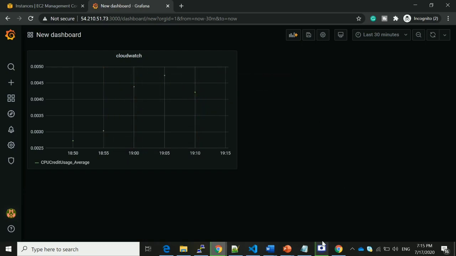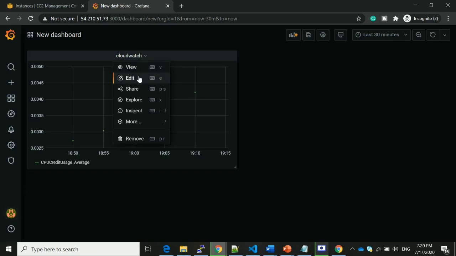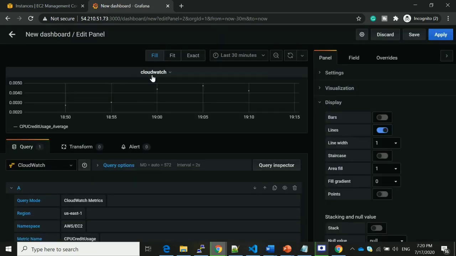You observe here the graph is not looking great. So for that you have to click on edit button. If you go to the right hand side, you will find the display option. So here you can change your graph panel. If you select the bars, it will show you bars and you can adjust whatever you want. Okay.